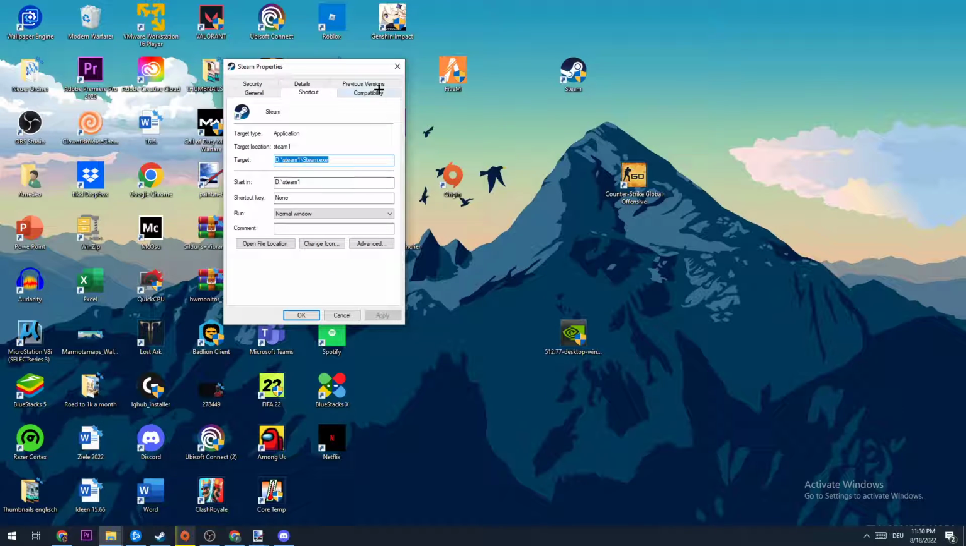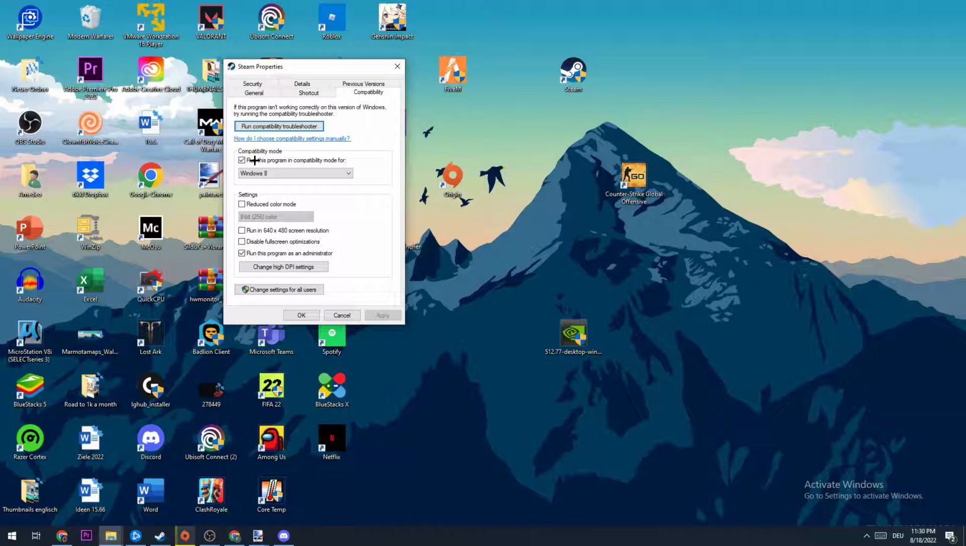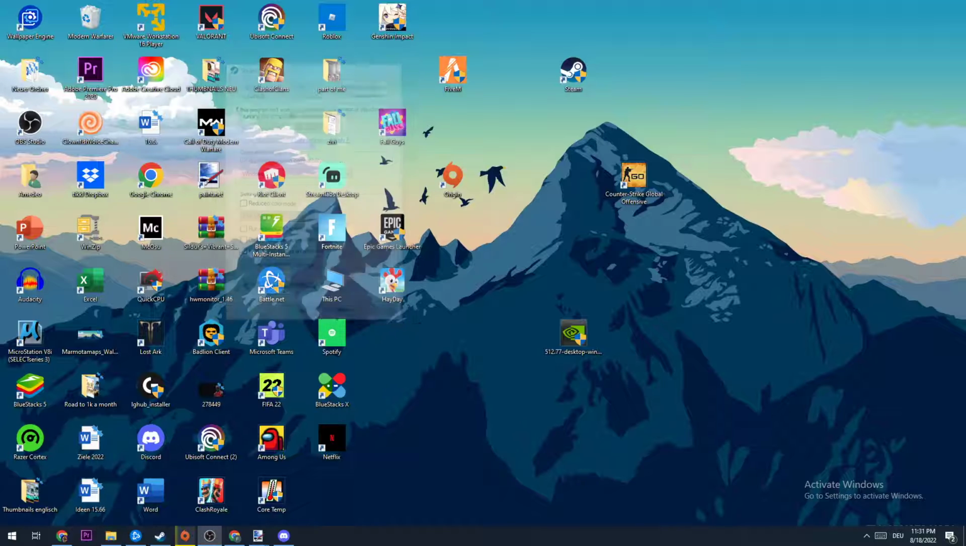Once this window pops up, go to Compatibility and basically just copy my settings. Run this program in compatibility mode for Windows 8, check disable fullscreen optimizations, as well as activate run this program as an administrator. Apply and hit OK. I would personally recommend you restart your PC afterwards, and once it is restarted, you're going to see this administrator symbol on Steam. Double click it, so start Steam and launch your game over the launcher.